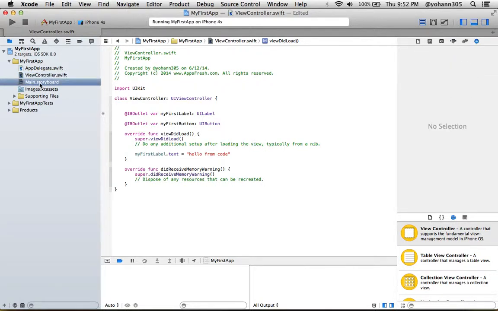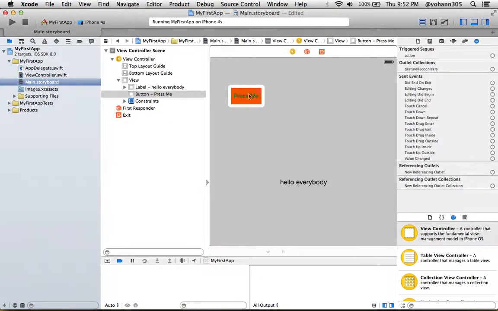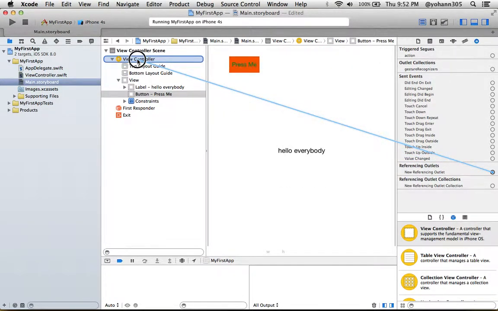So click on the Main.storyboard right here. Click on the button, okay, so select the button, and I want you to go to the connections tab right here, okay? If you don't see that interface, you gotta make sure that you have this one selected right here, okay? So click on the connections and click on the referencing outlets, new referencing outlet, just click inside, hold it, and drag and drop that blue line to the view controller. Once you're there, you're just gonna release the mouse, okay?